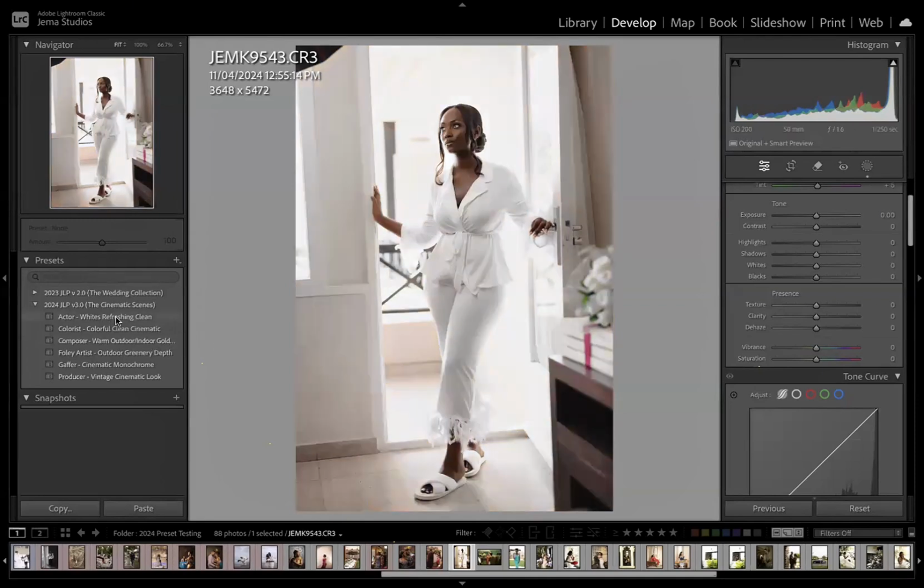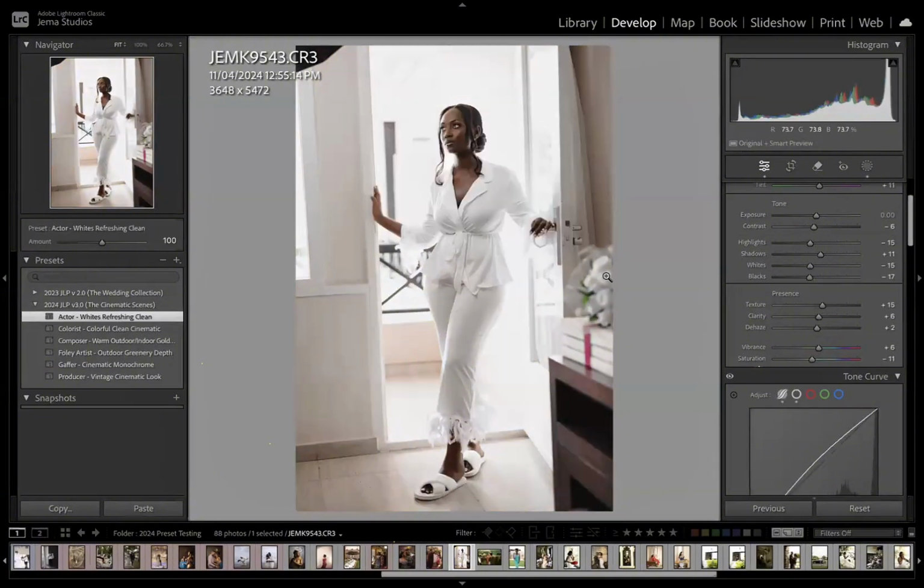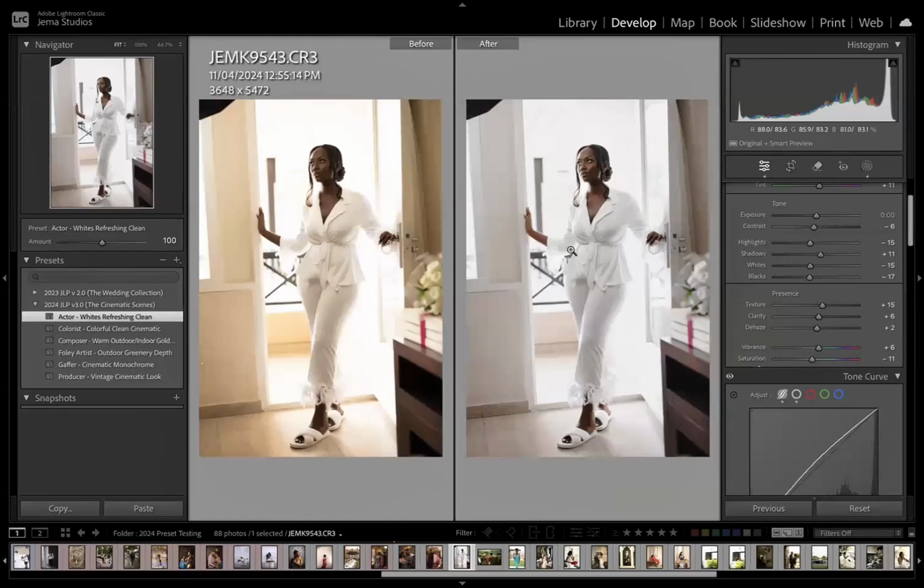See what the actor does here, guys. One click. See what it does.